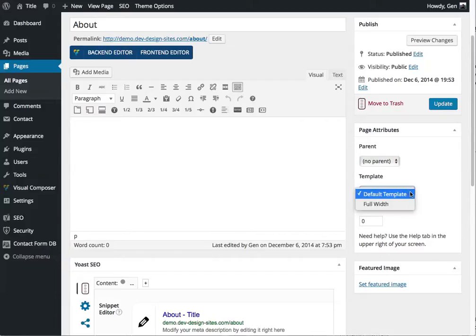Template. Depending on your theme, you may or may not see template. Template is used to determine which of the available templates this page will use. For some websites, you could have 50 different templates. For others, there will only be one template. If there's only one, you won't even see this appear. Again, this depends completely upon your theme for what options you have here.